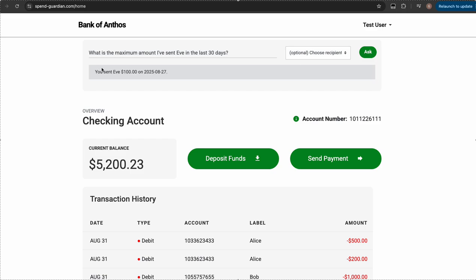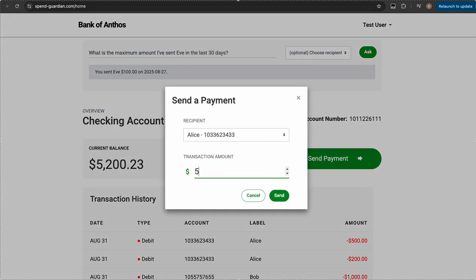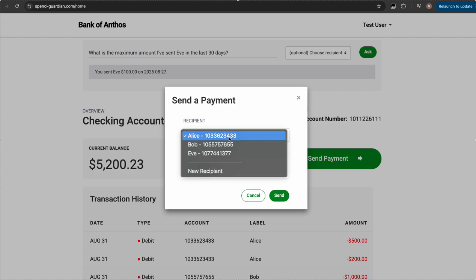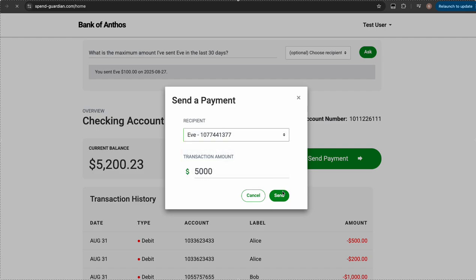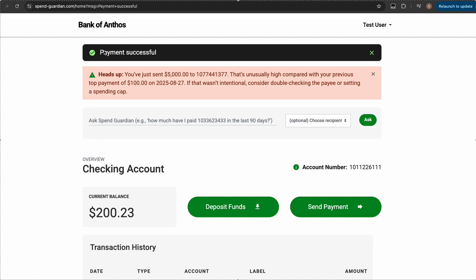Okay, great. So I've sent Eve a max of $100 about 4 days ago. Okay, cool. So now if I send Eve a large amount of money, let's say something quite big, like, I only have 5,200 in my account, so I'm going to send Eve $5,000. Right, there we go. It does process the payment. Here you can put a fail-safe in case you don't want to send a transaction that might be potentially erroneous or malicious.